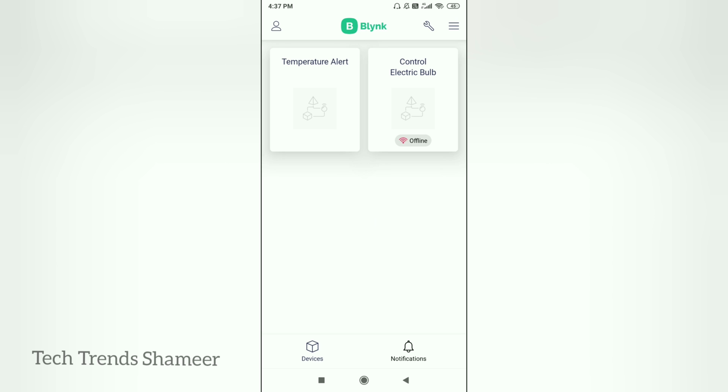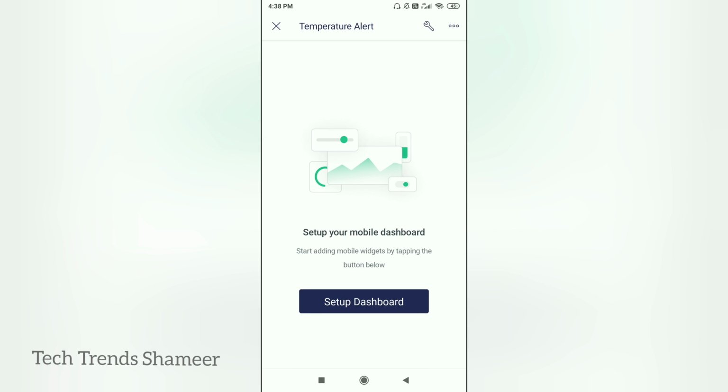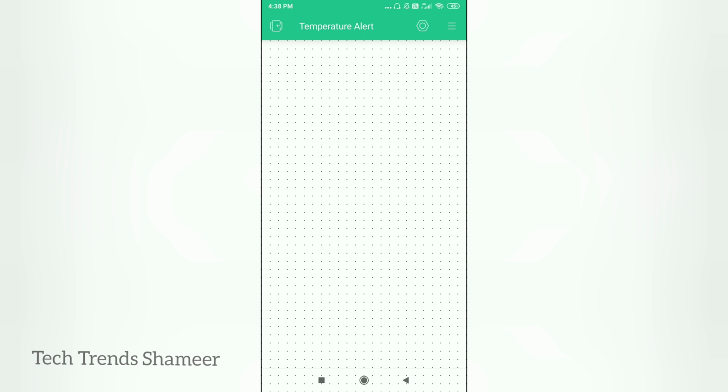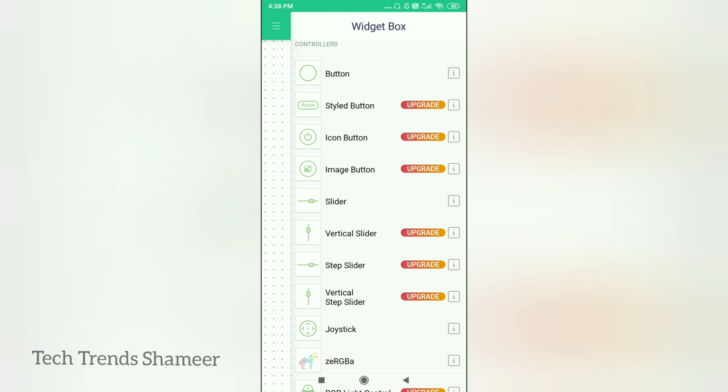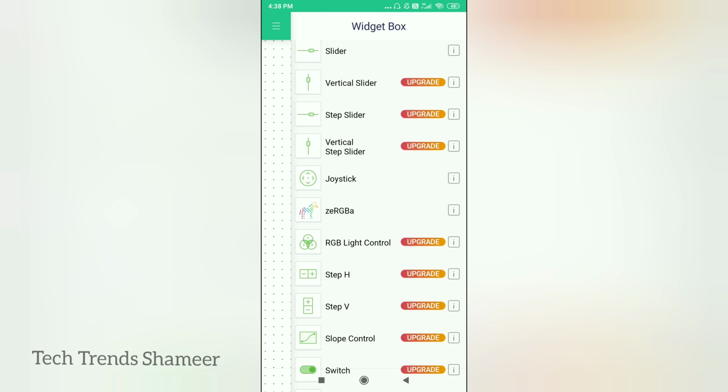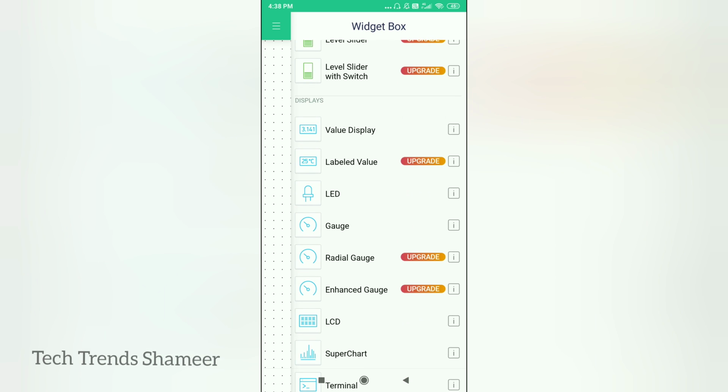Now we can set up the mobile dashboard. For that, download the Blynk IoT app from the Play Store. Now open this app and click on the template which we created from the web dashboard. Now here click setup dashboard. Here we need to add two widgets, one for temperature and another one for humidity. We need to add the gauge widget.